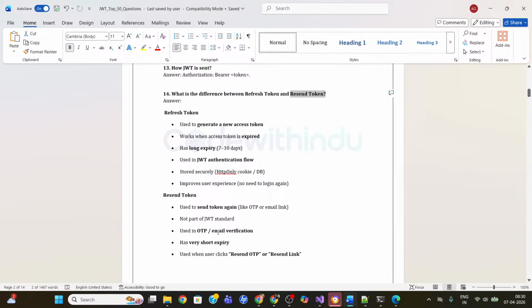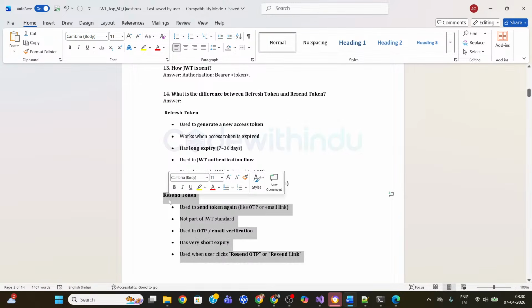Note, it is not part of the JWT standard. It is used in OTP and email verification, has a very short expiry, and is used when the user clicks on resend token. Sometimes you are not getting the token or OTP, so at that time it works the same way.